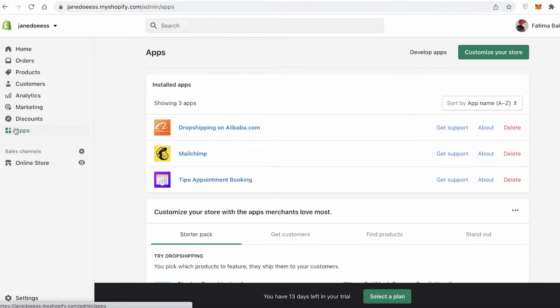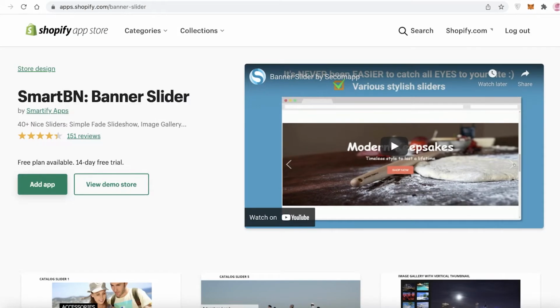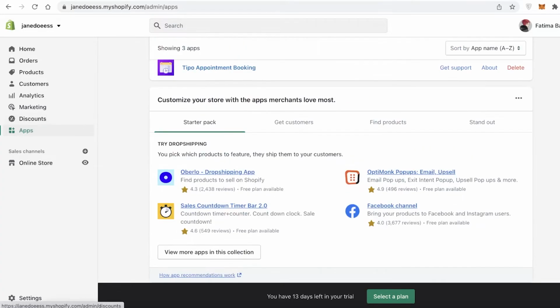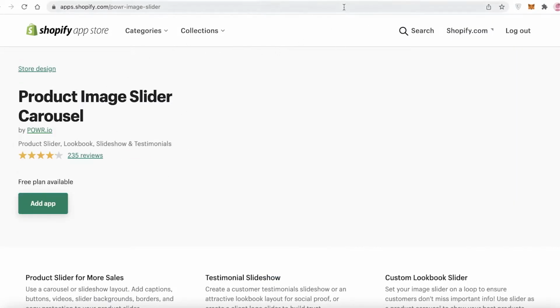And then once you click on your app section, you're just going to click on view more apps in this collection. And then you have these two apps over here. So first is Smart BN Banner Slider, and the second is Product Image Slider Carousel. You can integrate these two onto your Shopify store to be able to add image sliders. So you can choose any one of these.